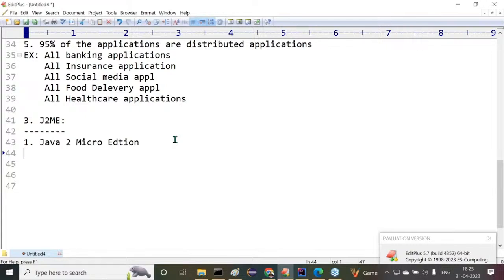Clear? What will it provide? J2SE is providing the fundamentals of Java. J2EE is providing server-side programming. What is micro programming? What is J2ME providing there? It is able to provide micro programming, chip level programming.